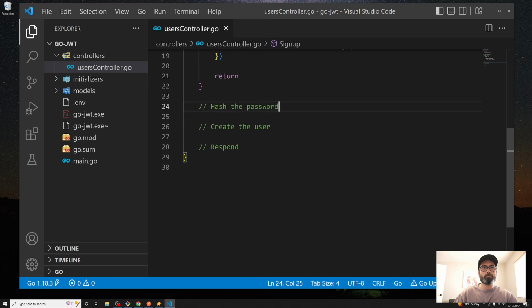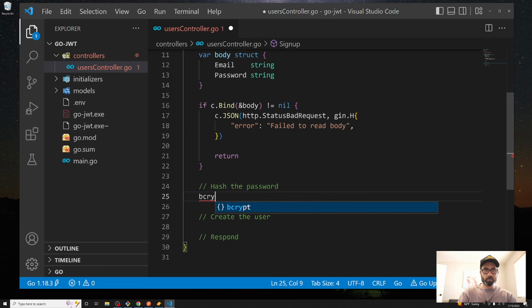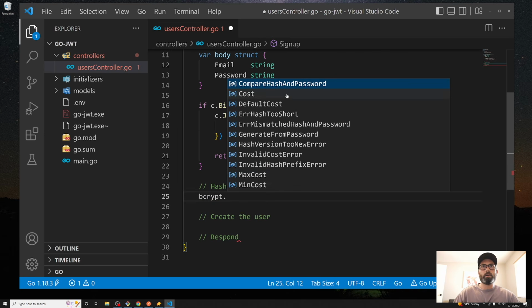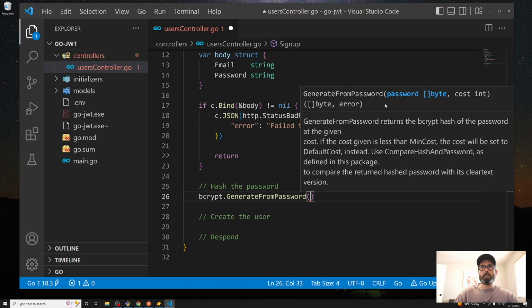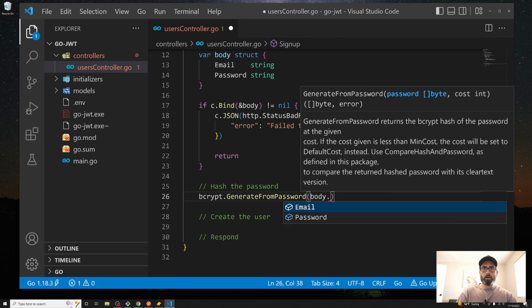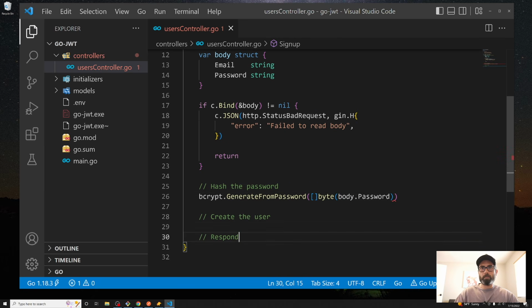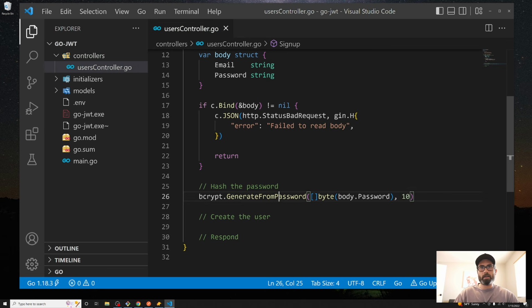So that looks good. So if we do make it down here, we know that we have the body with email and password. So let's hash the password. So we're going to use that bcrypt library we installed. So it's bcrypt dot, and then the one we want is GenerateFromPassword. And then we have to give this a password as a byte array thing. So let's just go body.Password, and it automatically wraps it to convert it. And then the second argument is the cost, and the default is 10, and we'll just leave it at that.